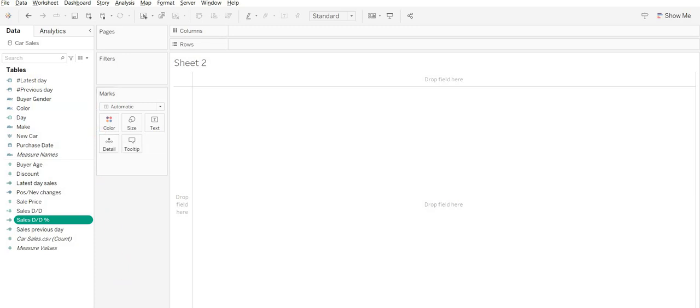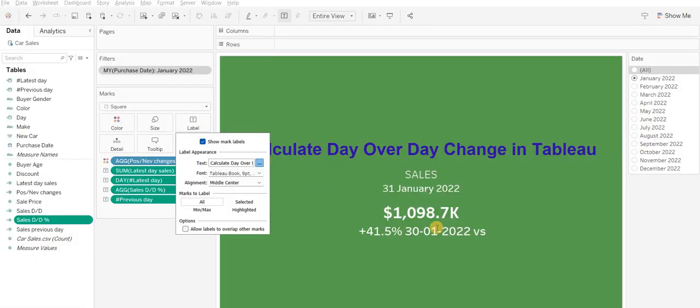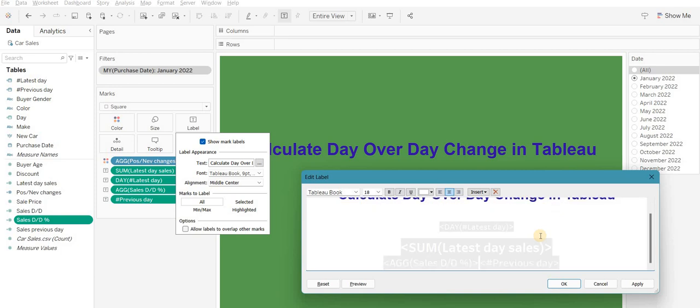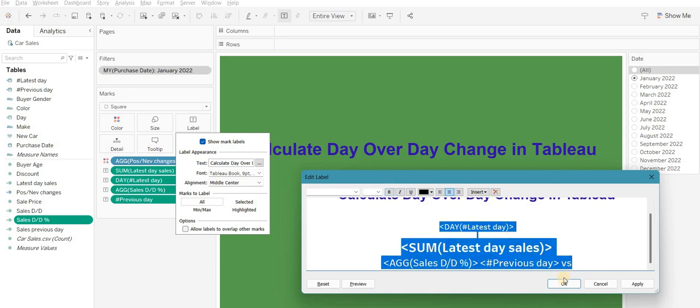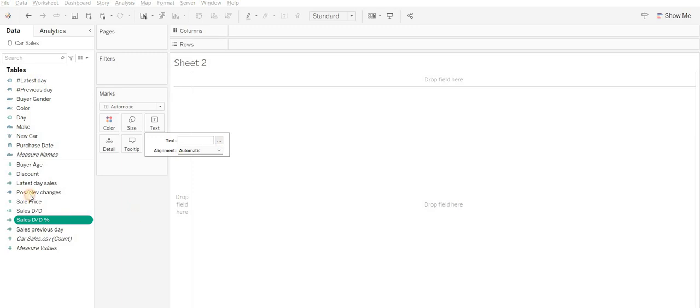So I need to refer to this one. Make it, copy from here and go to the sheet.